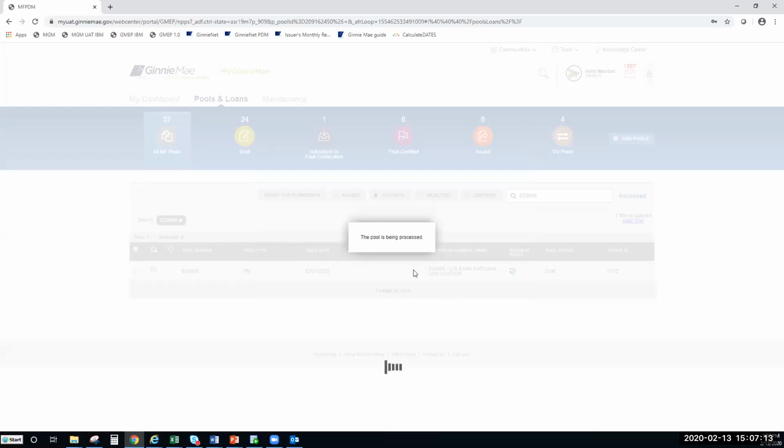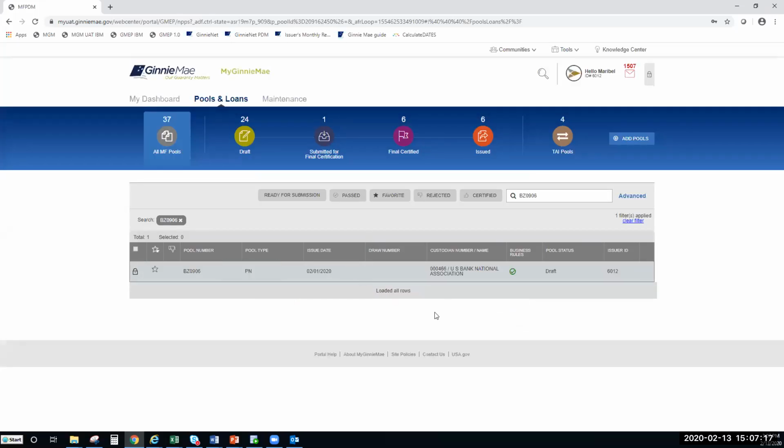If you're going to be an authorized signer, you want to make sure when you're setting up your functional roles, you're adding that token with your registration information, so that token can get provisioned to the new GinnieNet, the new MGM ID.